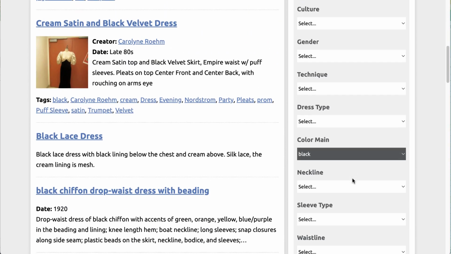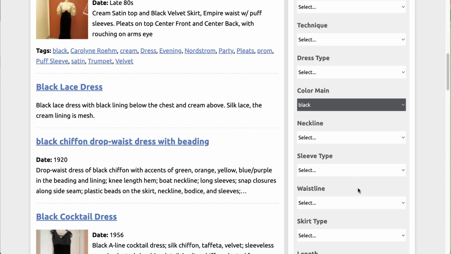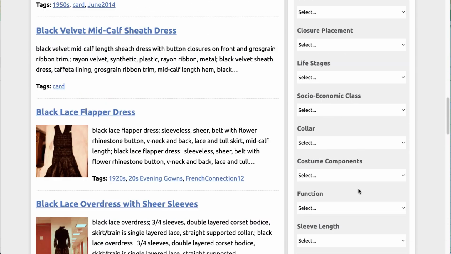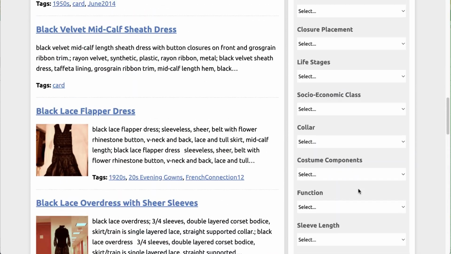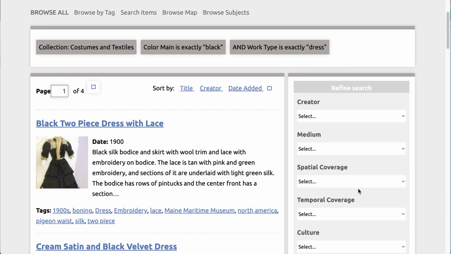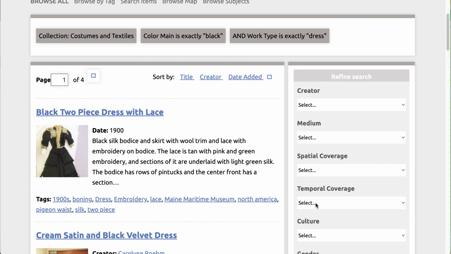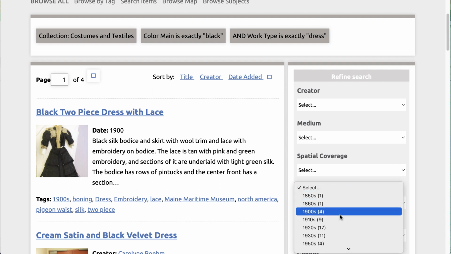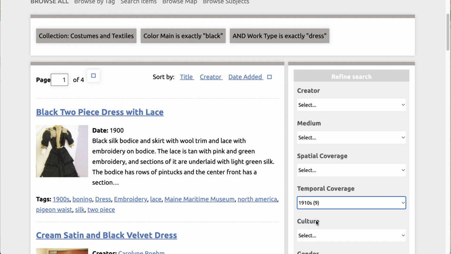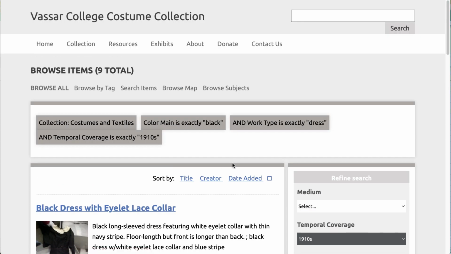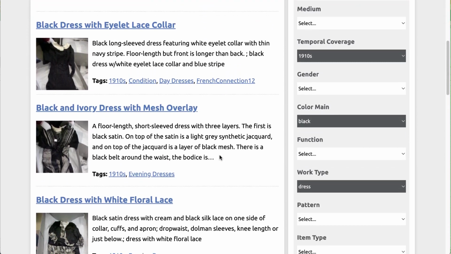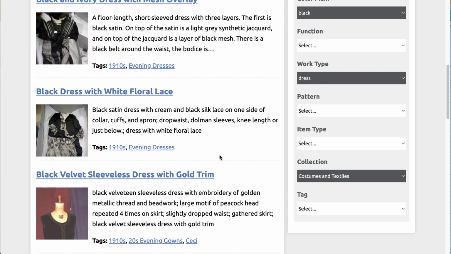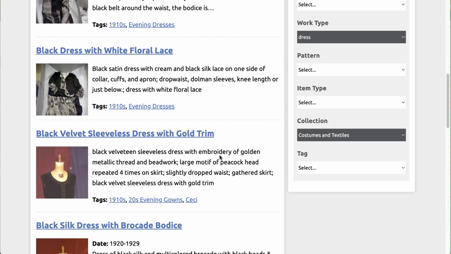Let's narrow it down some more. Maybe we can see here what we've already selected. If I keep going, now let's choose something closer to the top here. Let's do temporal coverage. That is the time period. So this is set up to be by decades. Let's say 1910s. Okay, and so now that gets me down to 9 results. That's a more reasonable amount to scroll through and see what options are available.